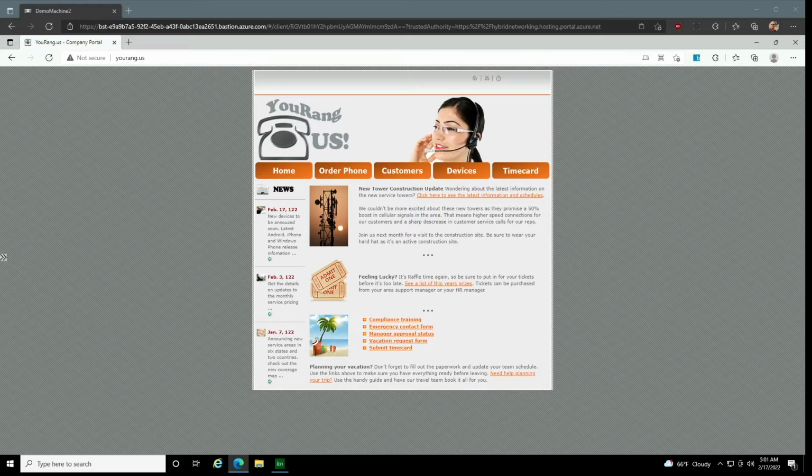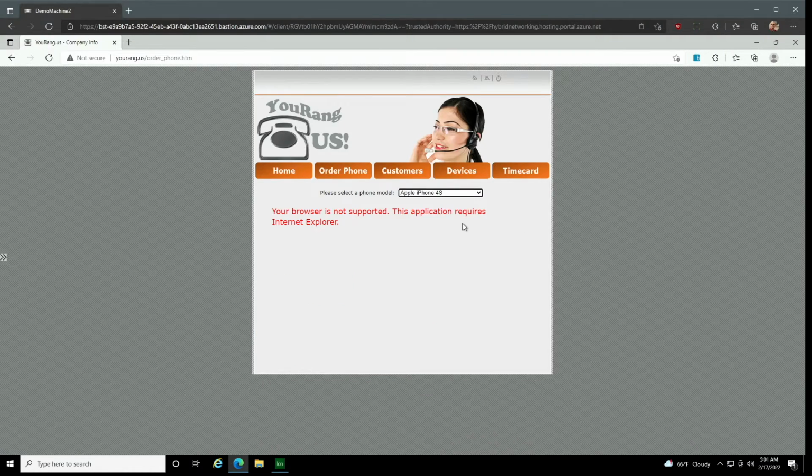What we're looking at here is a legacy app that was designed for Internet Explorer 8. It does not work correctly in Edge. We go onto this order phone page, you can see that it does not work correctly. With Ion, we're going to ensure that that does happen.